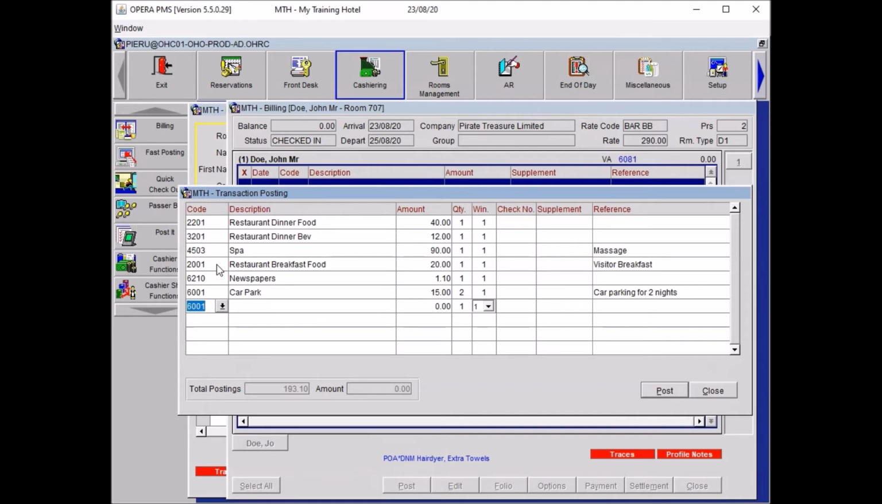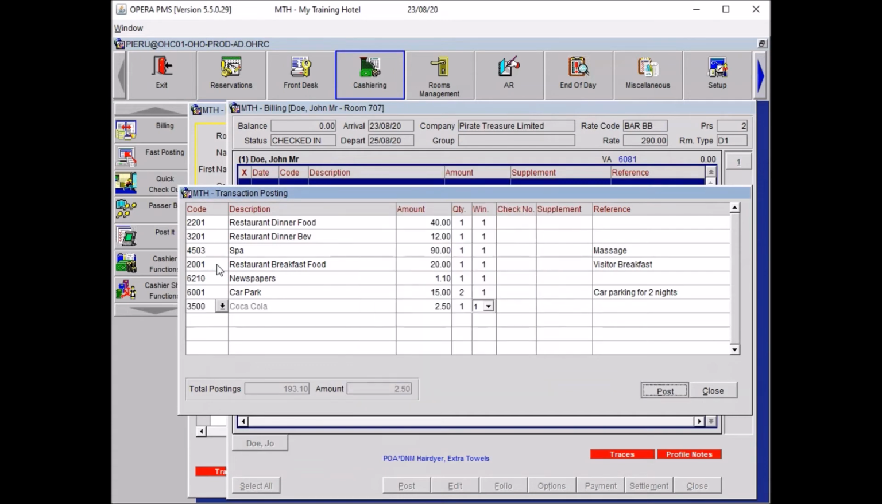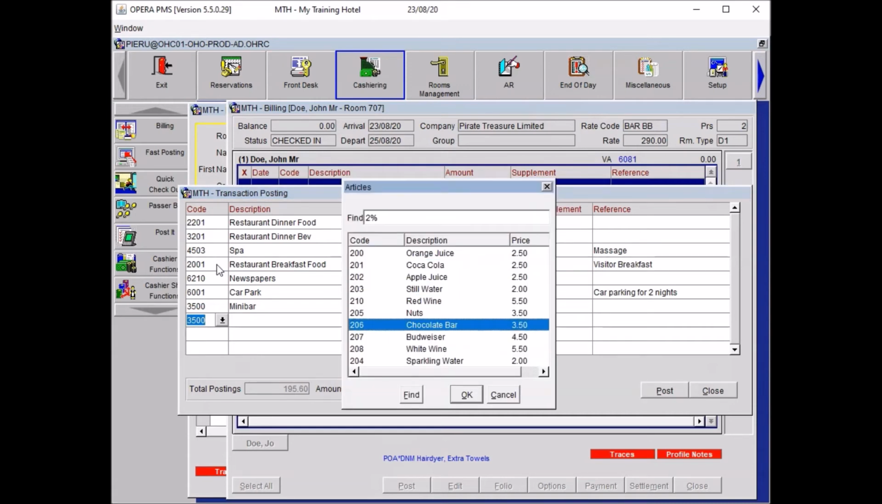Then your guest used the minibar. So write down minibar, press tab, say yes to post article. And he had 1 Coca-Cola. And once again, he had a chocolate bar.